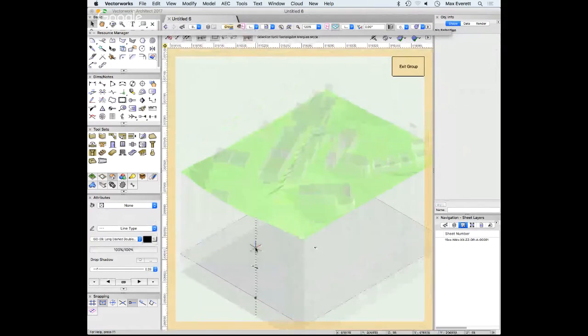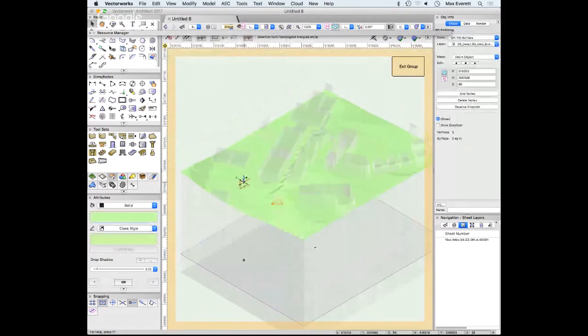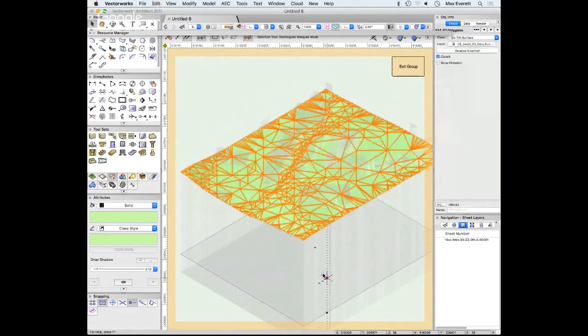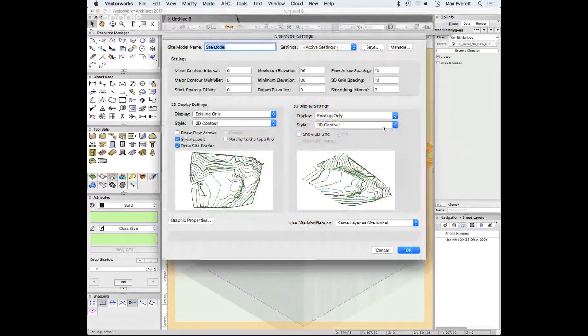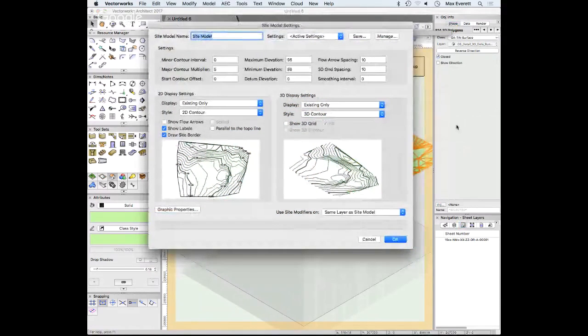So we're inside the mesh, and this is made up of lots of polygons. I think they're 3D polygons. But if we just select all of them, and then go to AEC, terrain, create site model, and it brings up this dialog box, these options here.